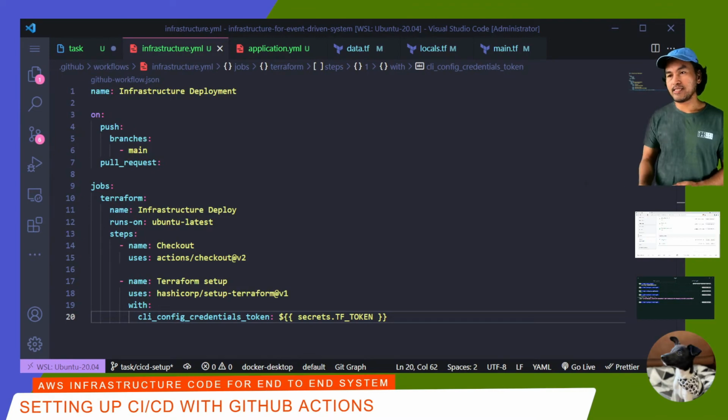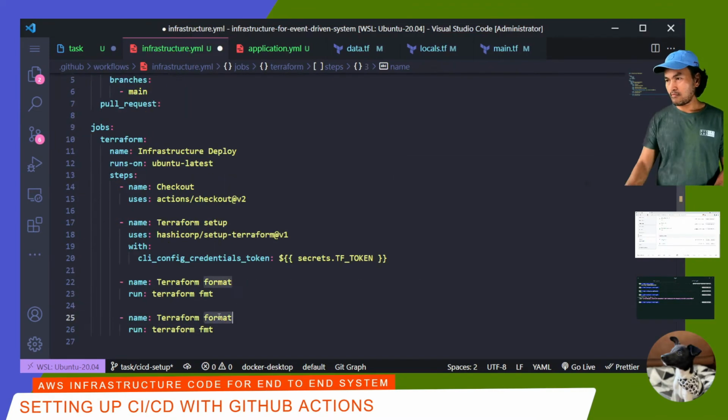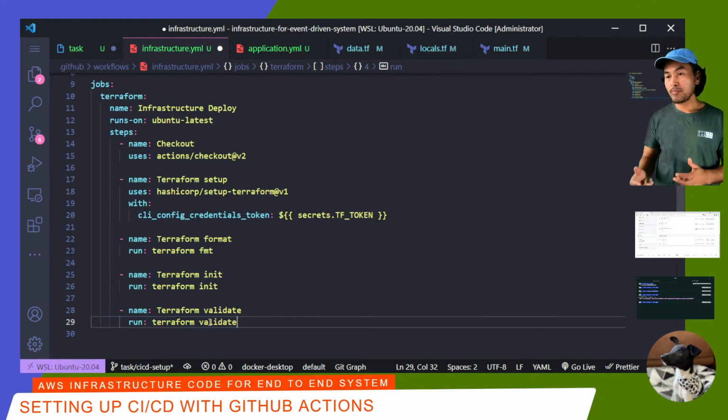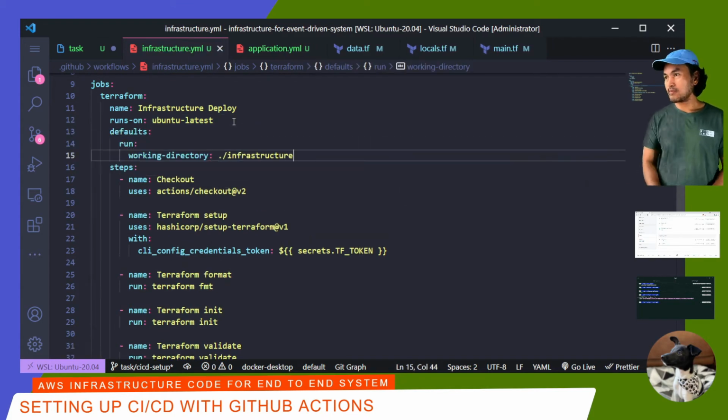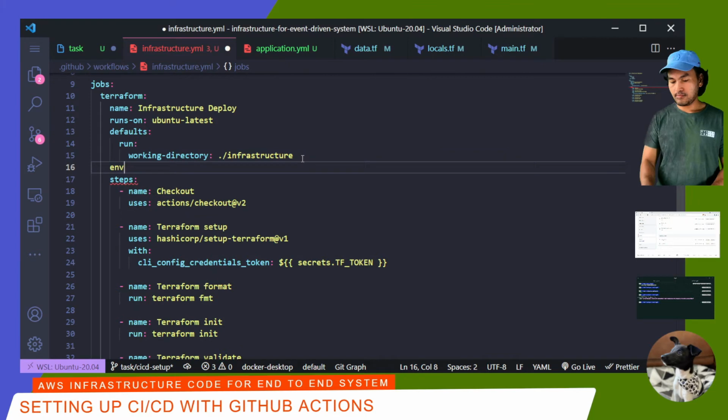And I'll start setting up steps to a number of Terraform commands that I need to run. I need to run these Terraform commands inside infrastructure directory. So I'll set the default working directory across the board. I need to define an environment variable that will be referenced by these runs. So I need to set TF_WORKSPACE and set the value to main.